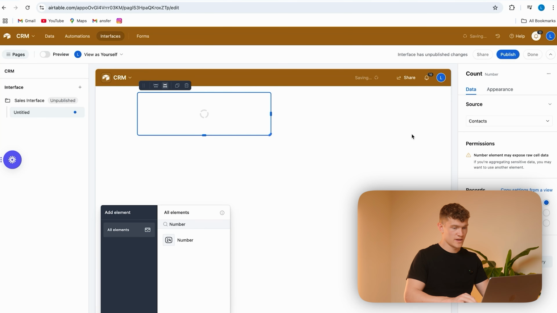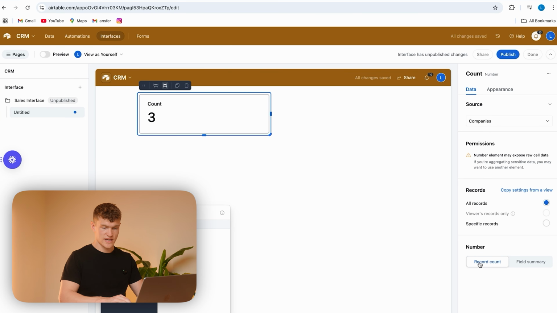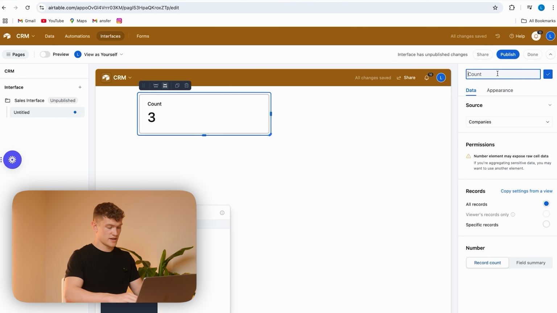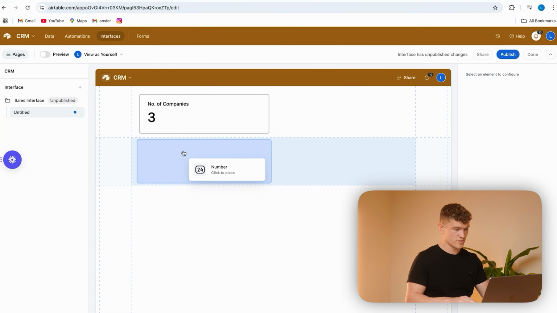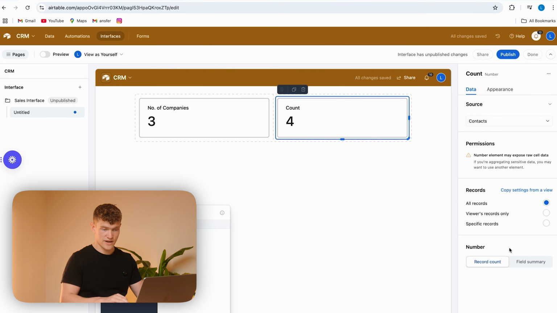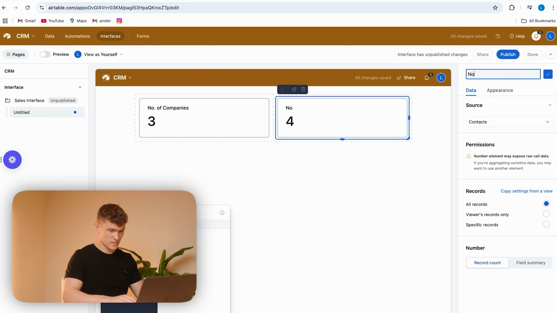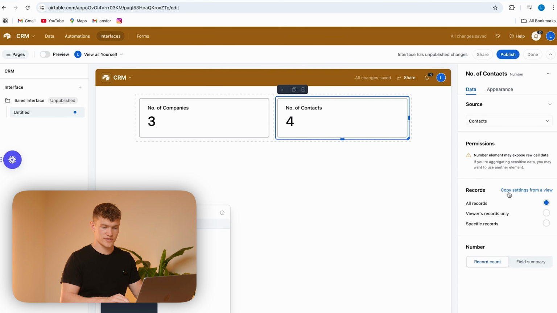If we press number, now we want to know how many companies we're currently in contact with. So I did companies here for source, and I did record count. There is also field summary if you want, but record count. Then up here, I'm going to edit this to number of companies. Great, as you can see here, we're talking to 3 companies. And then we can add another one. We can pop that even here. And this one is going to be for contacts, record count, and we can do number of contacts. Great, and that's 4.